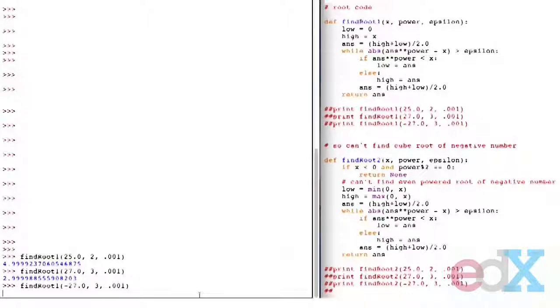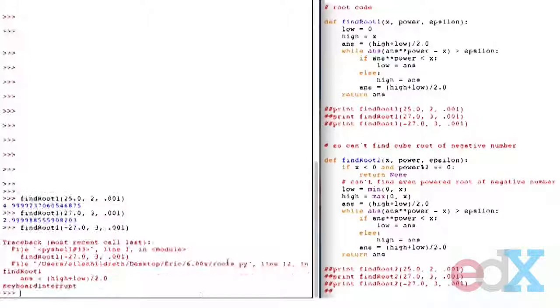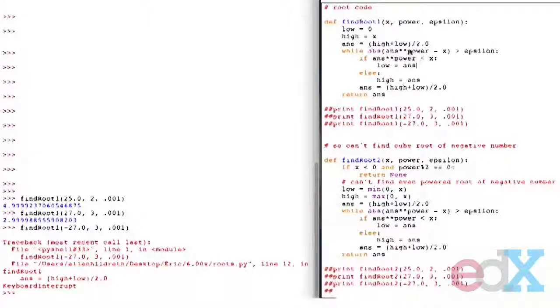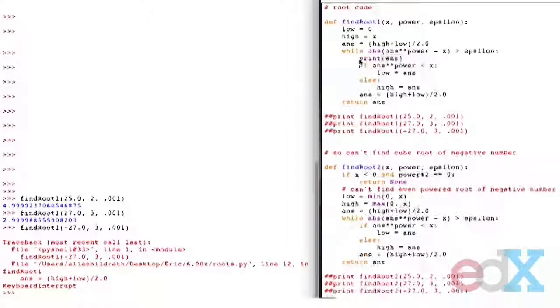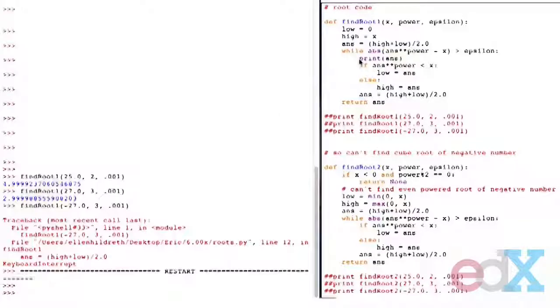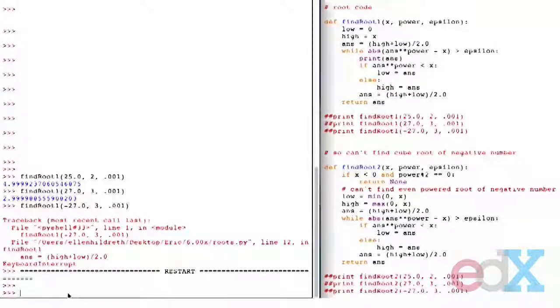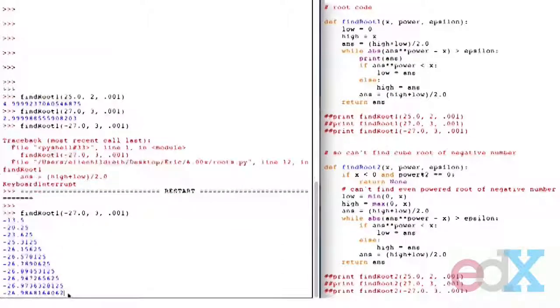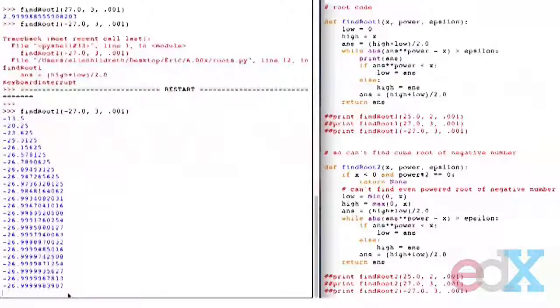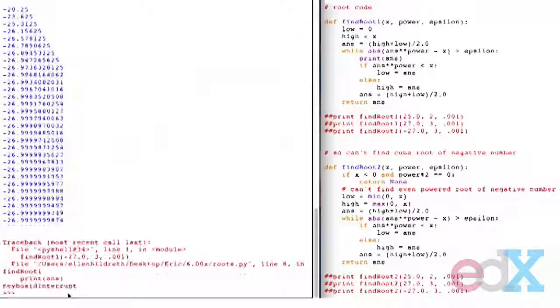What's going on? Well, let's stop this, okay, and let's go back over here and let's put in a little print statement. And let's put a print statement in right here that will just print out the current value of answer. And let's reload that. And let's go back and try this computation again. So let's see what happens if we try find root. Okay, let me stop that.